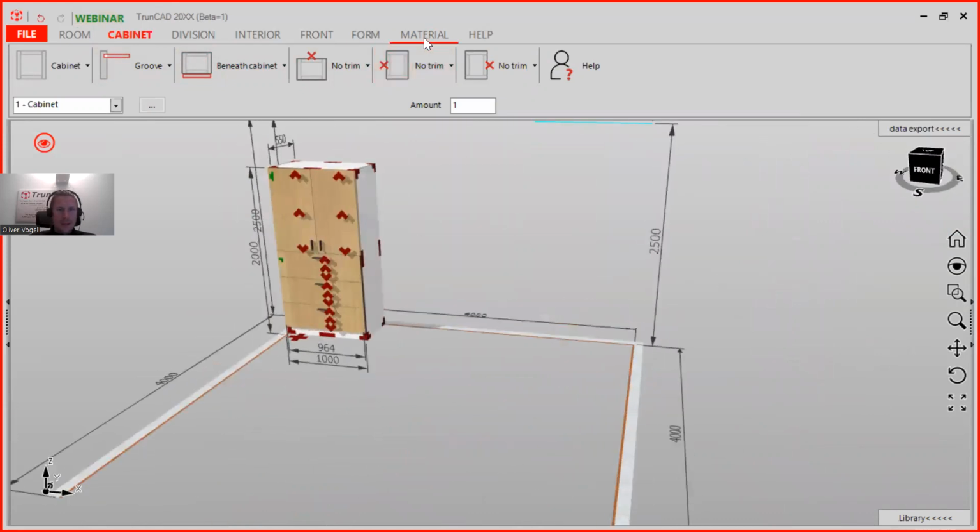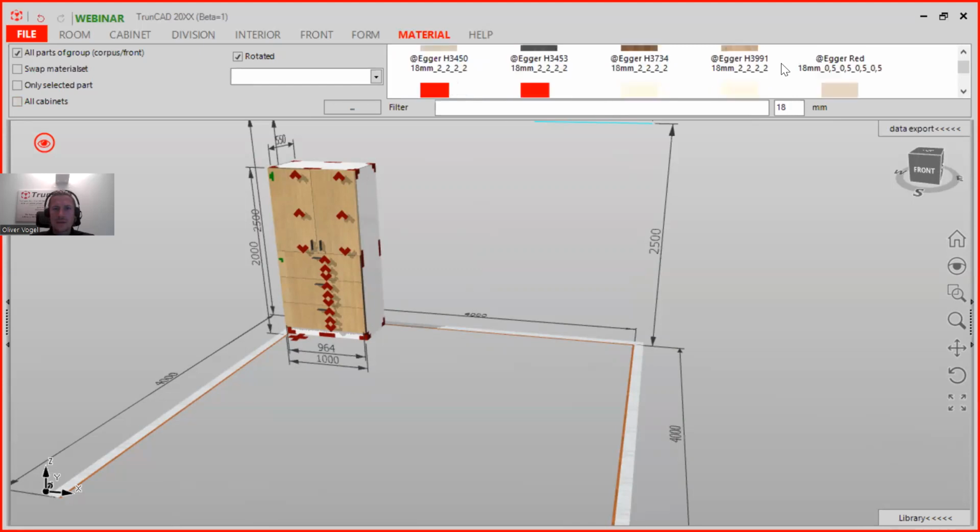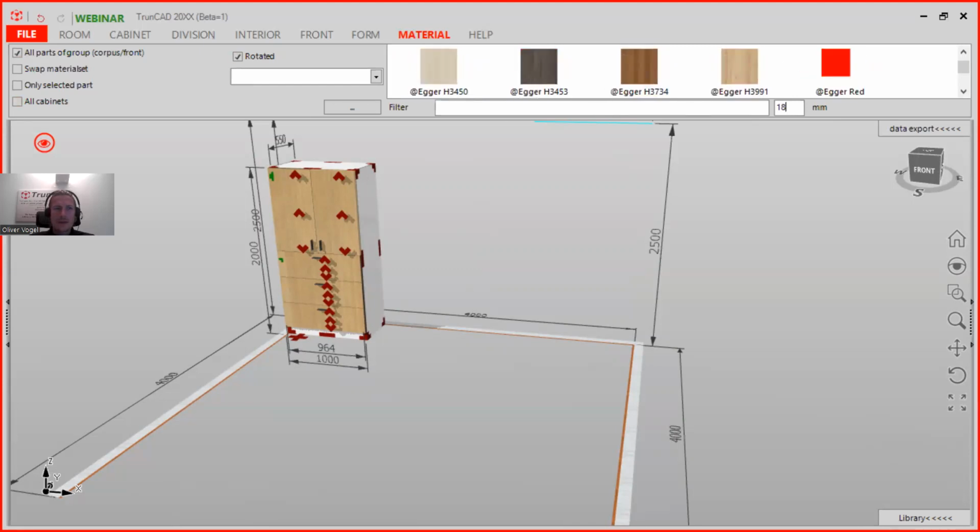So when you click here now on material, and I type in here 18, you can choose a different material. And when all parts of group is there, then you just make with one drag and drop action, you change the whole front, yeah?